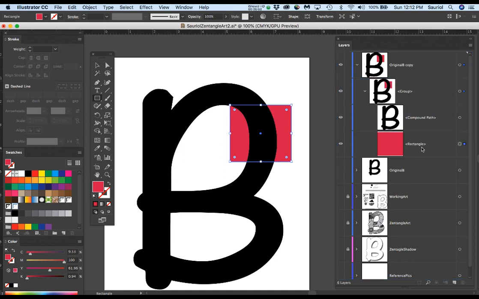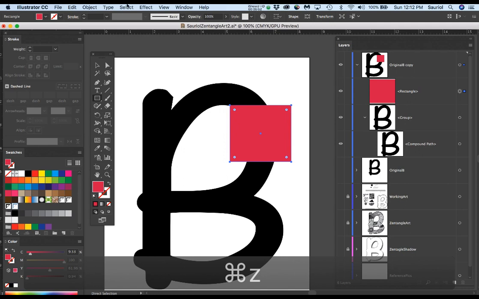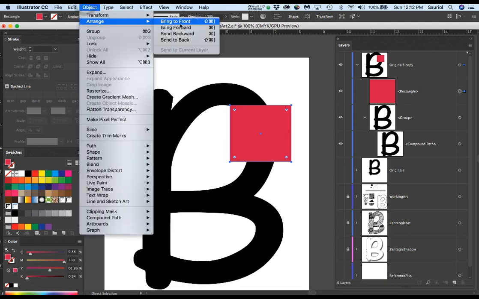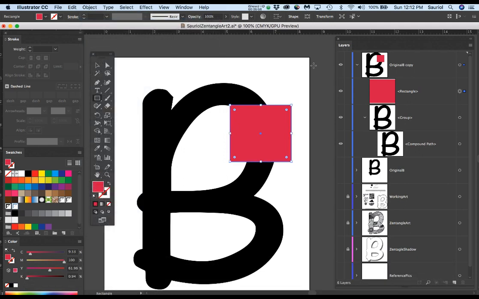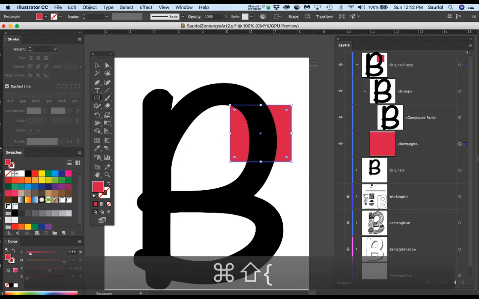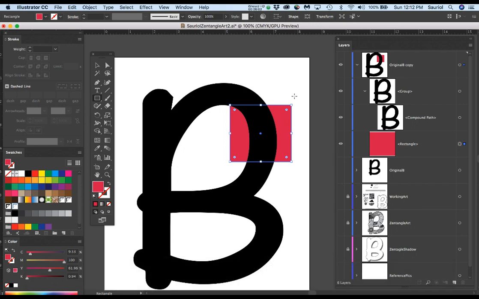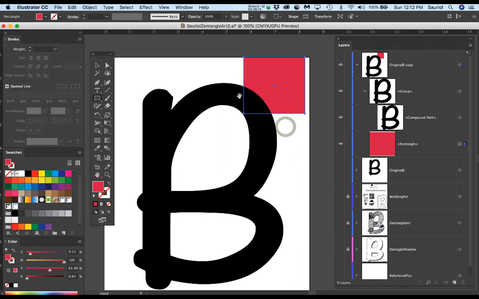underneath the letter, or I'll Command Z back, going to Object, Arrange, Send to Back, which is Shift Command left bracket. So I'm going to do those Shift Command right bracket things and Shift Command left bracket things through this whole thing. What I wanted you to see is, again, what a compound path is. It's something that has a hole in it.